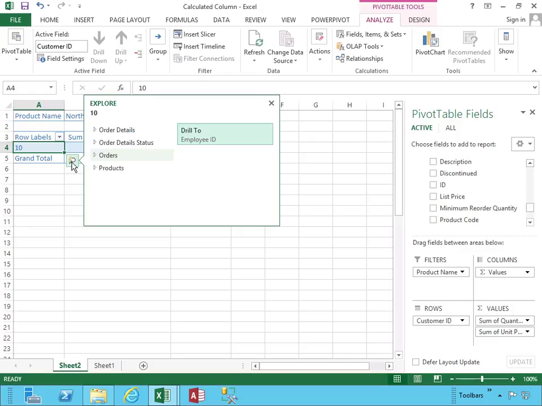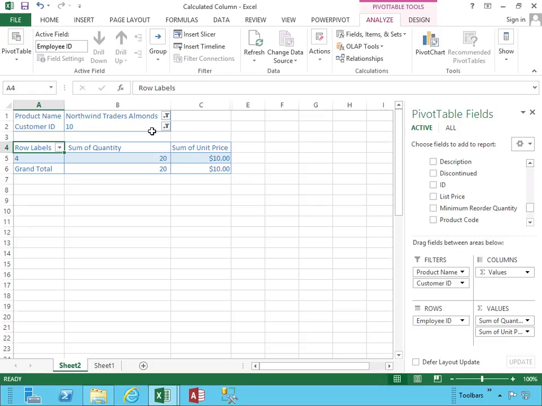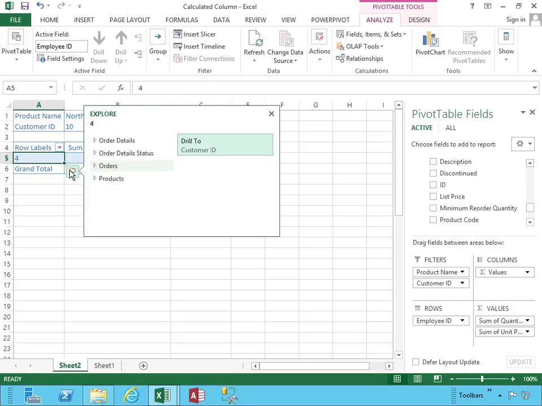You can keep on going, and it keeps on going. Notice it's telling you here on top the Quick Explore options that happened. First, we did Northwind Traders Almonds, and then we chose Customer ID 10. And if we wanted to go further, it would show up here as it just did.